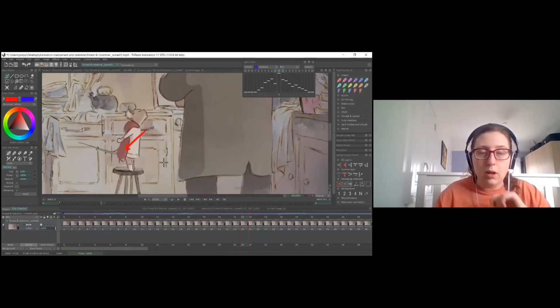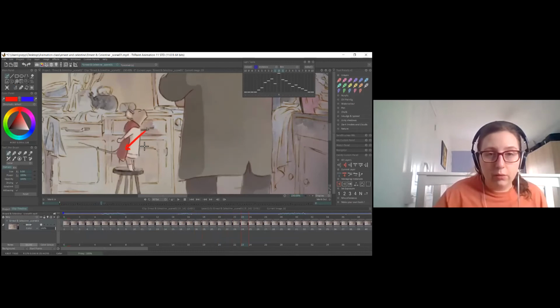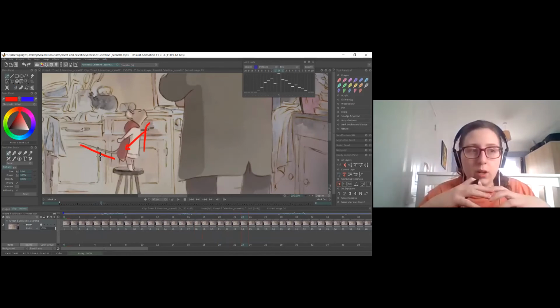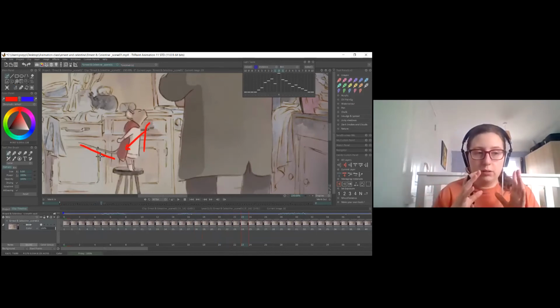But also you can see how the whole posture and even the tail are very straight. So, you know, you get the emphasis of her rebelling basically.